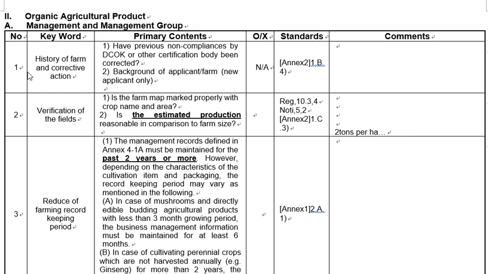Have you been certified by the Korean certification, DCOK, or by another certification body? And if there were non-compliances, then the inspector needs to check whether they have been solved or not. Also, if there was some non-compliance from another local certification body, you have to check whether it's solved or not.